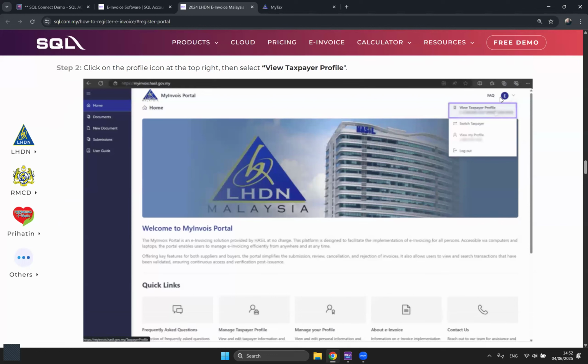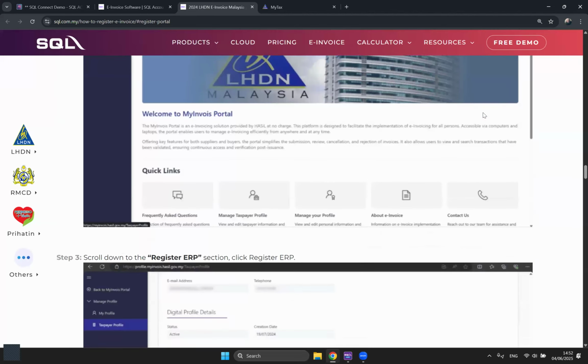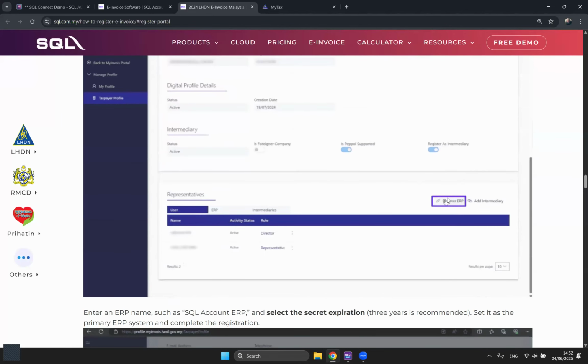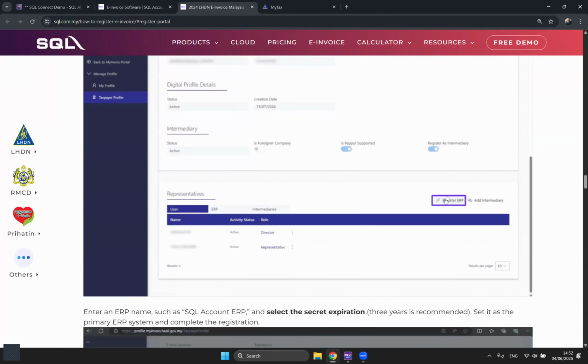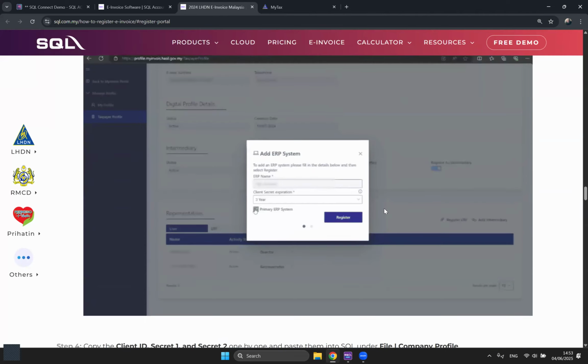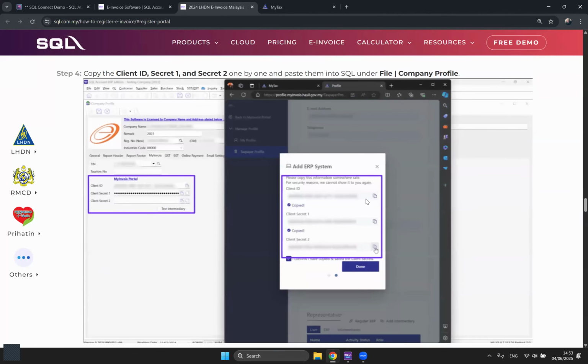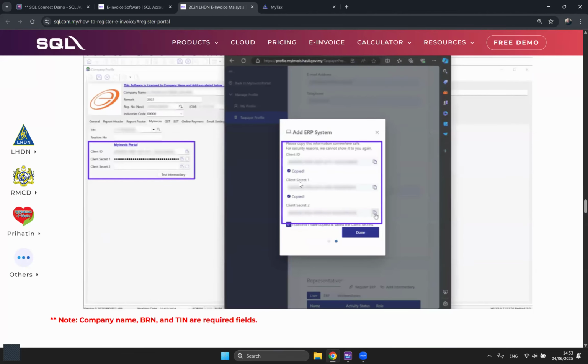You just click on the top right-hand side, and then you click the arrow key down, and then you click View Taxpayer Profile. This one should show your company name. After that, you go to the bottom and register for the ERP. Also the same, you follow all these steps. After you've done, you will have the client ID, secret 1 and 2. All this information you need to copy and then paste inside the SQL Accounting for linking purposes. Okay, this is the ERP.